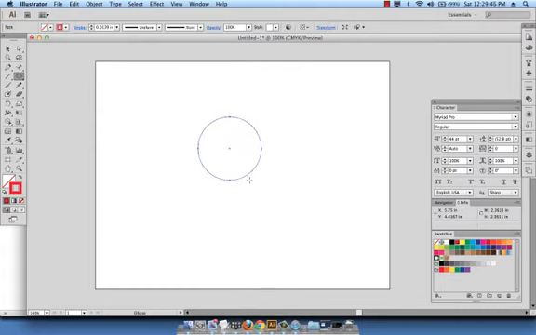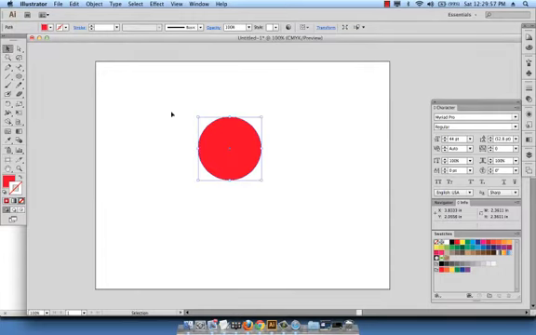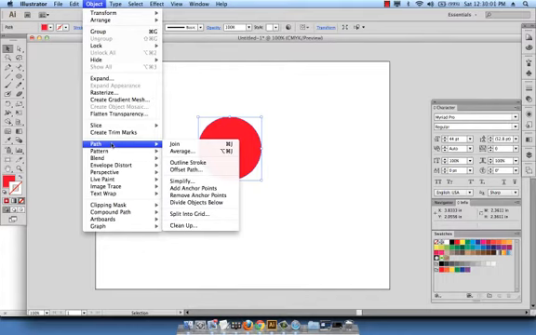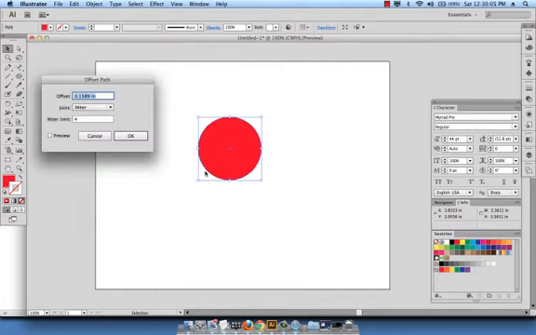And now I want to make this circle red. So I want to swap the stroke with the fill by hovering over this little swap fill and stroke button. Okay, now with the circle selected, I can go to Object, Path, and then Offset Path. What this does is it basically offsets my path for me, so it will create a bigger or a smaller circle around my circle or inside my circle.